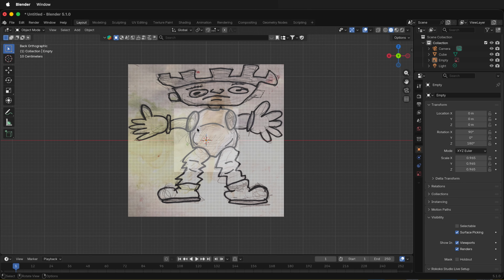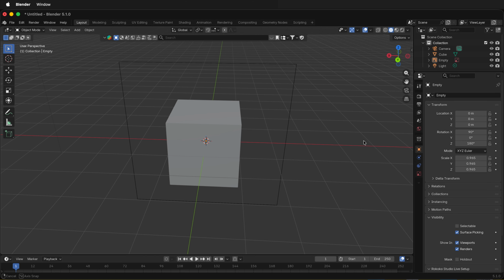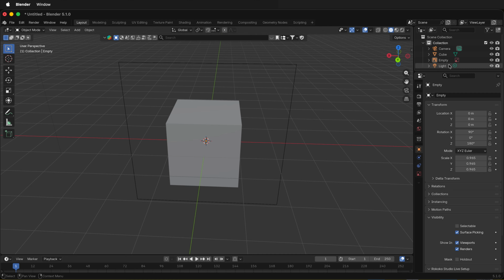I can still see it in the Y direction, and I can model using the reference image. And then if I need to select it, I can come over here to the outliner to get to it. Now I have the cube selected. I can't select the reference image, but if I click in the collection, I can come here. And then if I need to, I can turn Selectable back on in Visibility.